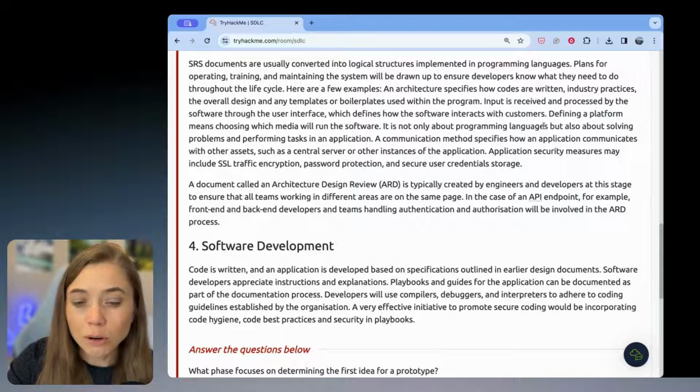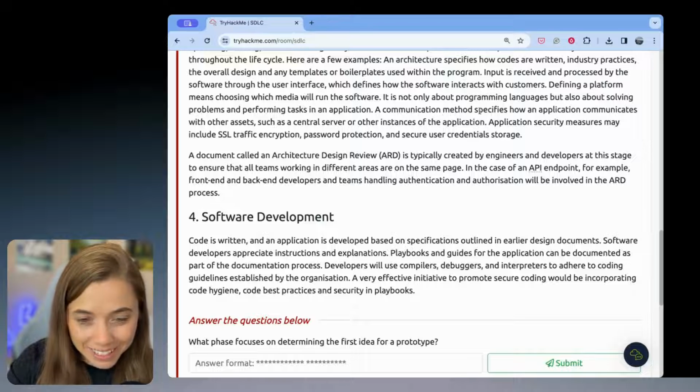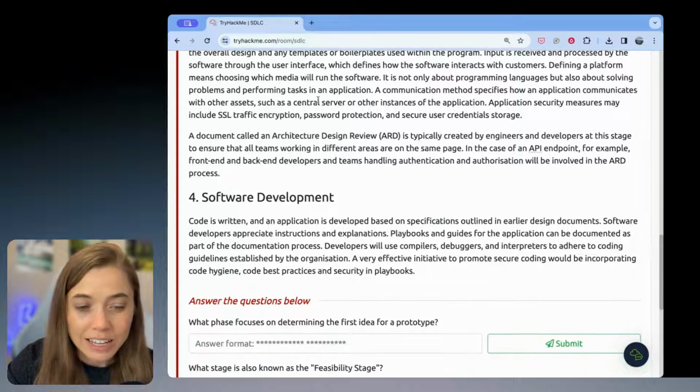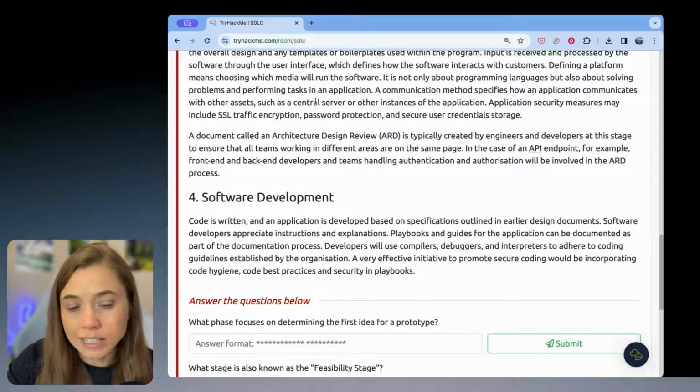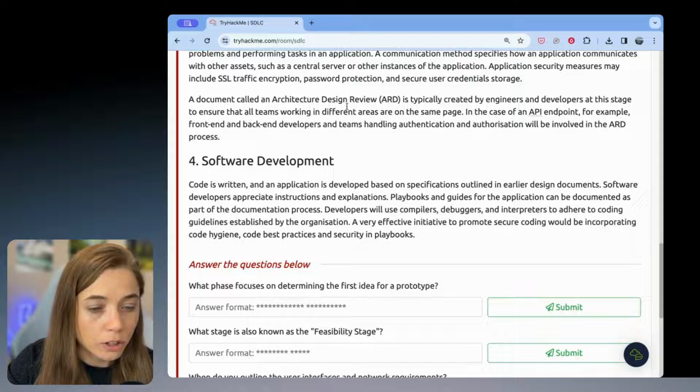It is not only about programming languages, but it's also about solving problems and performing tasks in an application. A communication method specifies how an application communicates with other assets, such as a central server or other instances of the application. Application security measures may include SSL traffic encryption, password protection, and user credentials storage. So you'd be considering all these things, I guess, during this design phase.